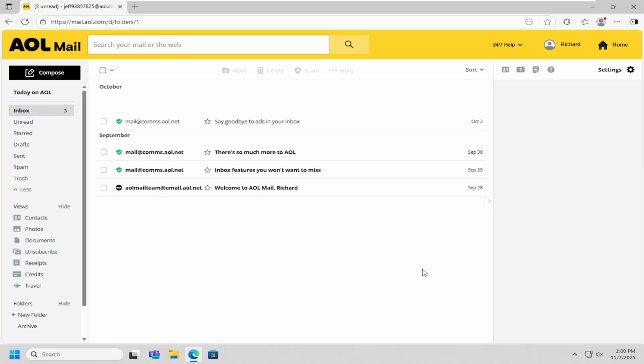First thing I recommend doing would just be to sign out of AOL Mail, relaunch the browser, and see if you sign back in, everything's working again. If not, you may want to just close out of everything and then restart your computer and then attempt to go back on AOL Mail and see if that resolves the problem.